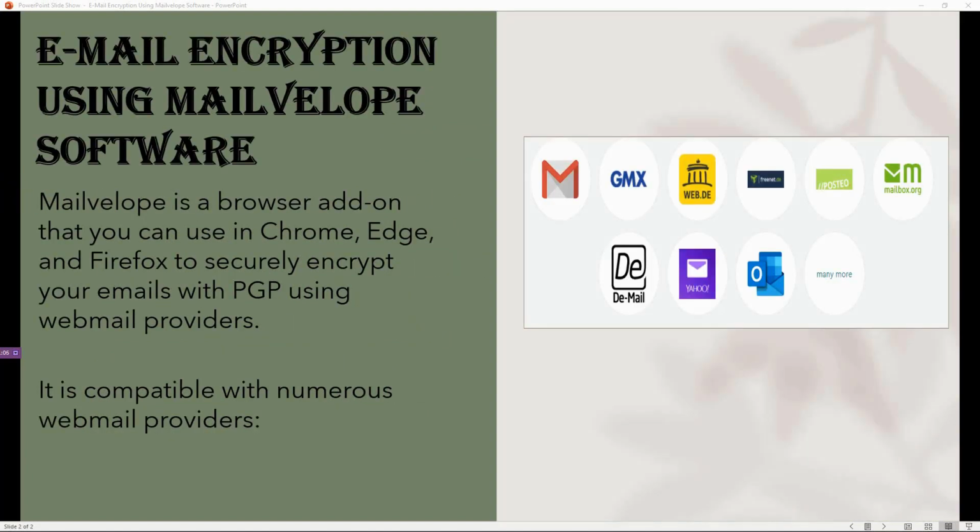Mailvelope is a web browser add-on that you can use in Chrome, Edge, and Firefox to securely encrypt your email with PGP, Pretty Good Privacy, using webmail browsers. It is compatible with numerous webmail providers such as Gmail, Yahoo, Outlook. All right, so now let's look at how it works.